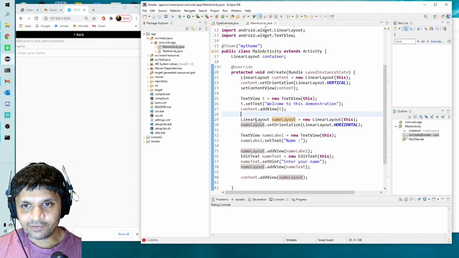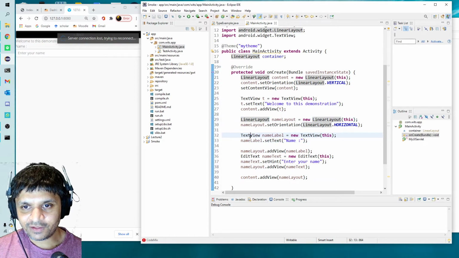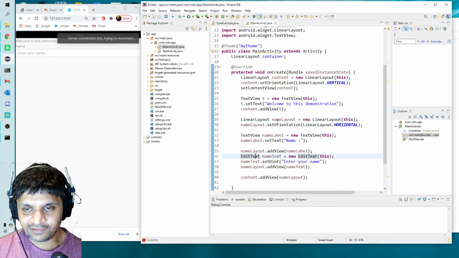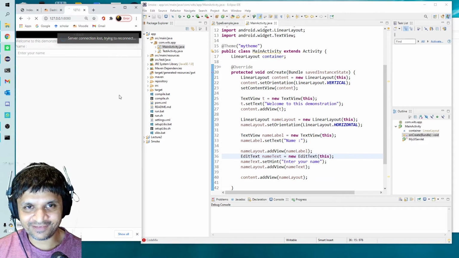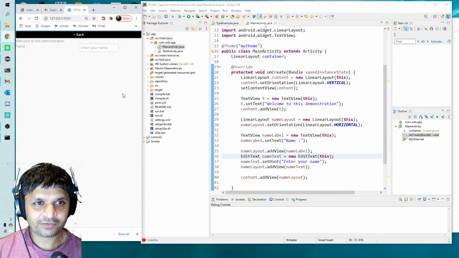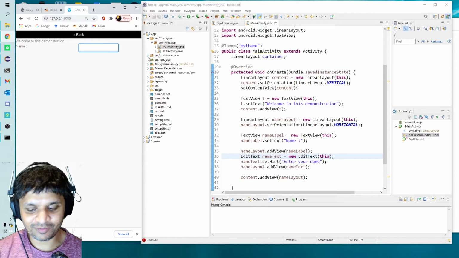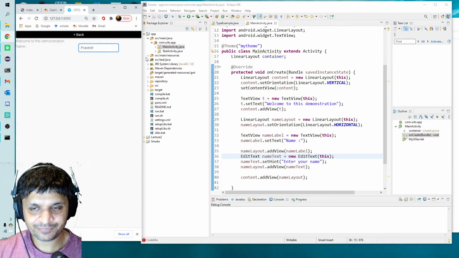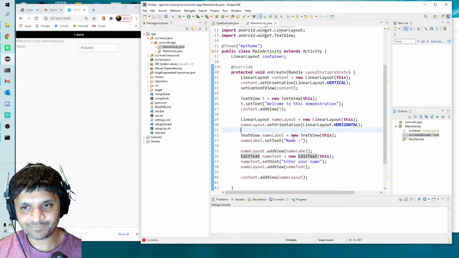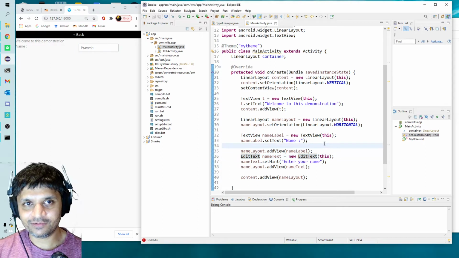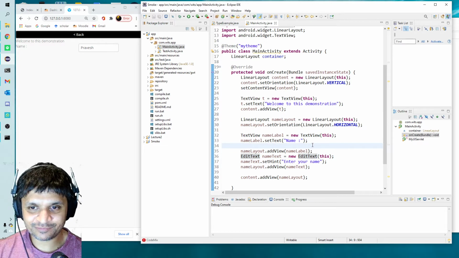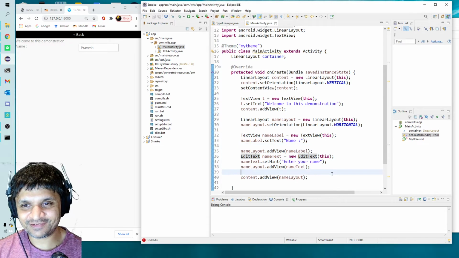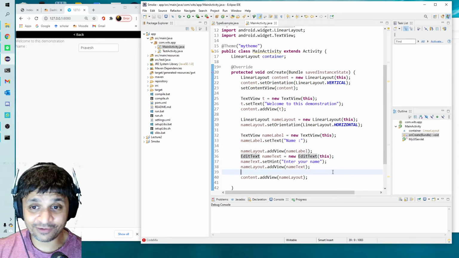Okay, so basically what I did was I made a linear layout. I put the text view and the edit text inside that linear layout. And then I put that linear layout inside the main linear layout. So now I've got name and enter your name stuff, right? I don't know if that made too much sense, but I hope it did.